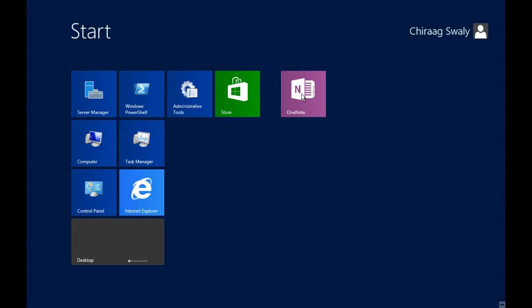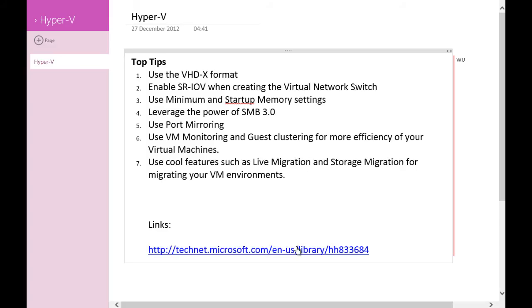Hyper-V. So just finishing off again, I've included in the digital notebook a TechNet reference where you can look up different options in Hyper-V as well. And we will then move on to the final section.